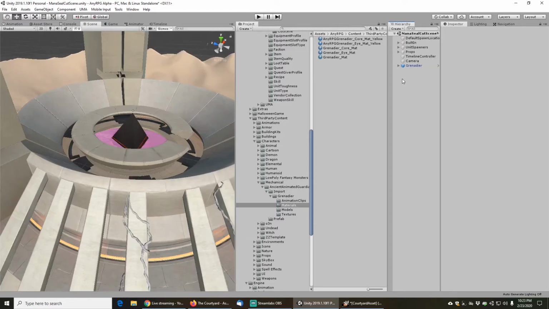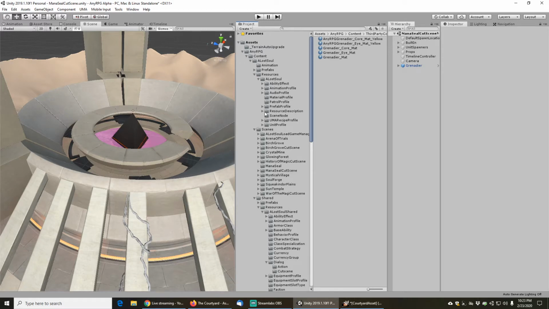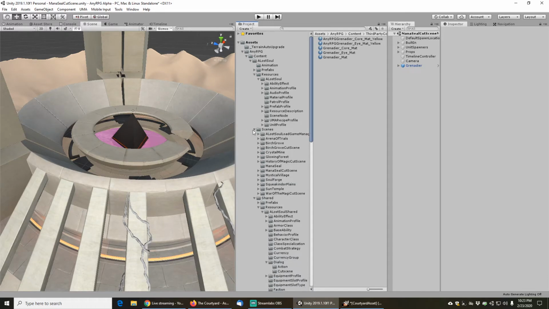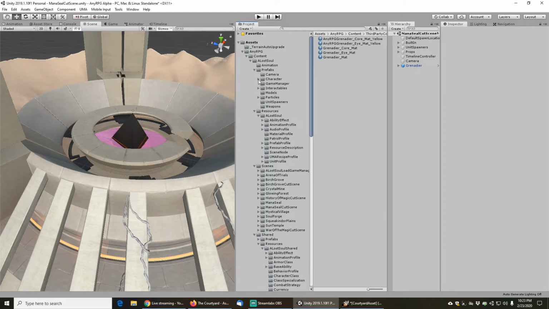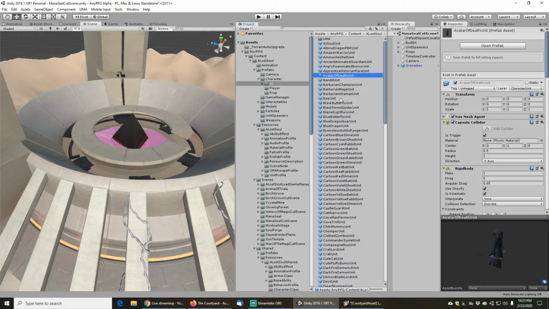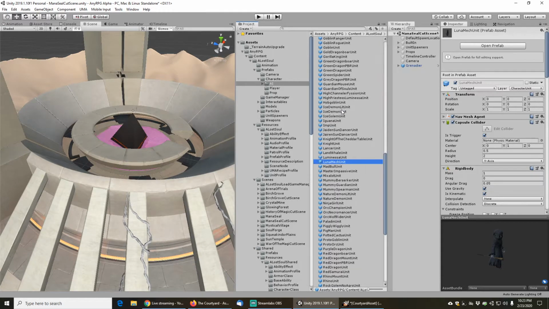So now that I have my two models, I'll want to create units for them. To do that, we'll just go to where our units are, and that'll be under Prefabs Character AI. So I can just copy any old unit. I'll just hit Control D and copy the Avatar of Death unit here, and we will call this the LunaMech unit.